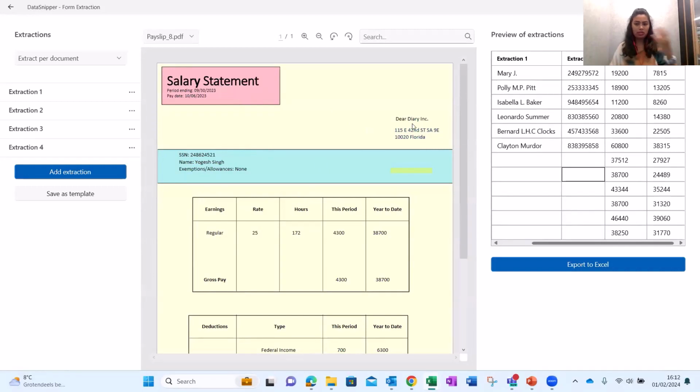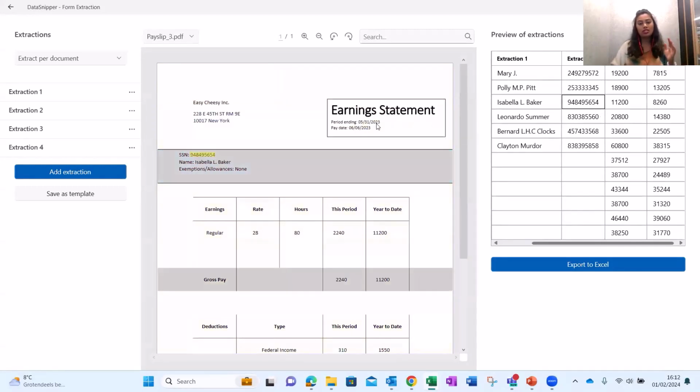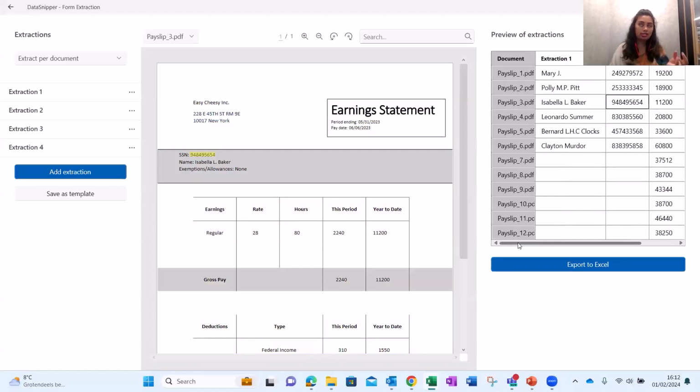with the salary statement, the color looks different. Whereas in this payslip, the color looks different, and the earning statement is on the right-hand side. So it's pretty differently structured. And the reason for the incomplete data is because if I just hover over my extraction 1, the letter E is highlighted in yellow.